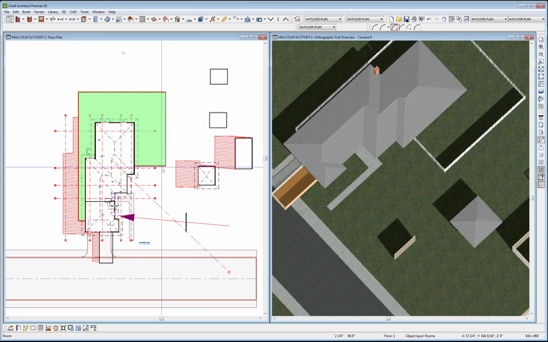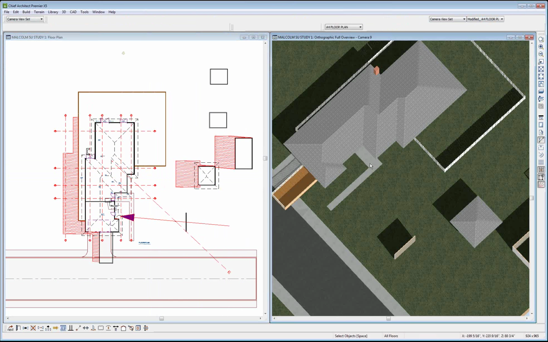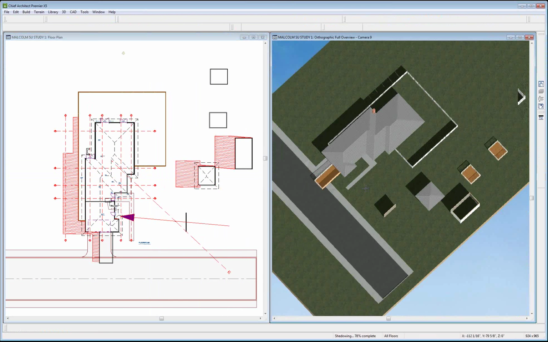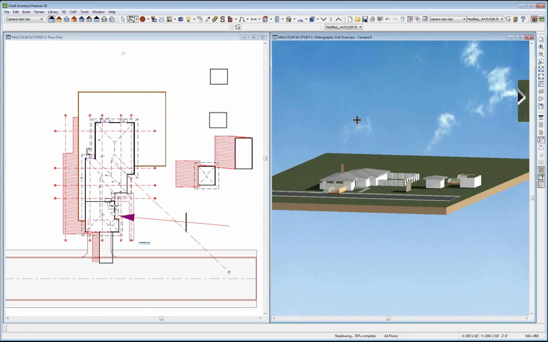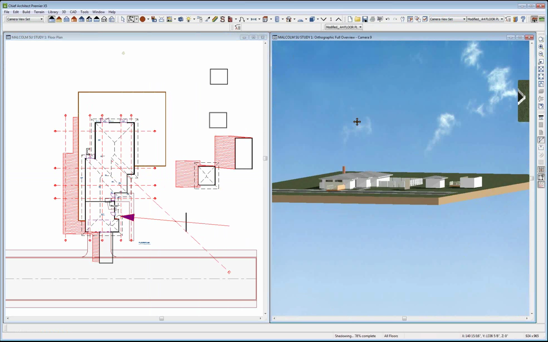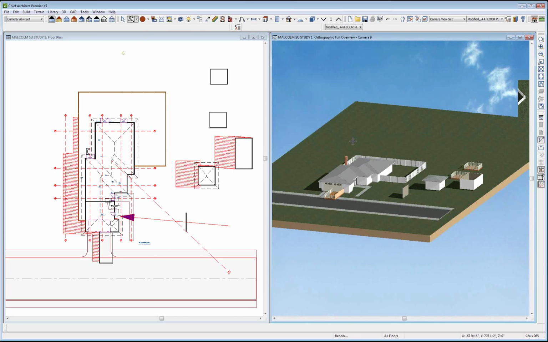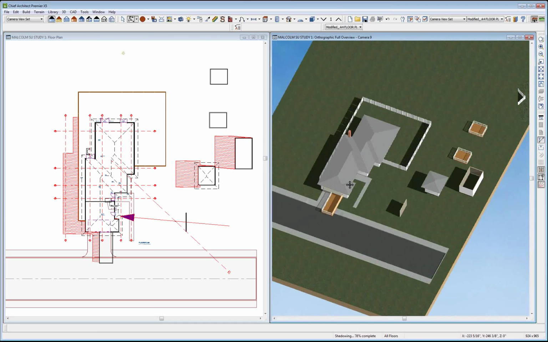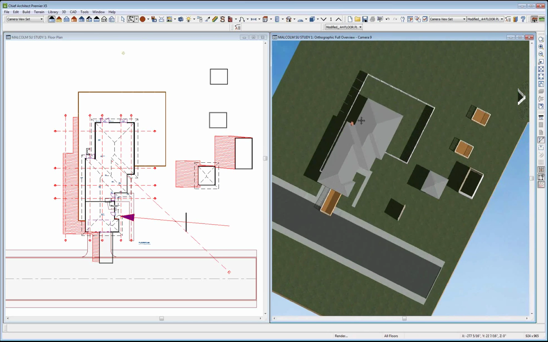I actually made these fences. Look, here's the plan. Here's a model right here. I have automatic shadows on. That's why it's being so slow, because I've got the automatic shadows on.